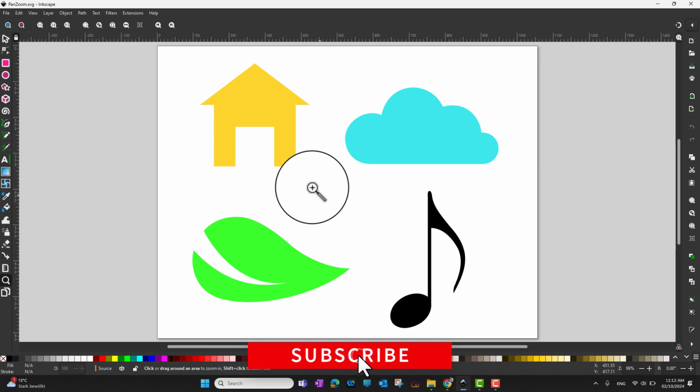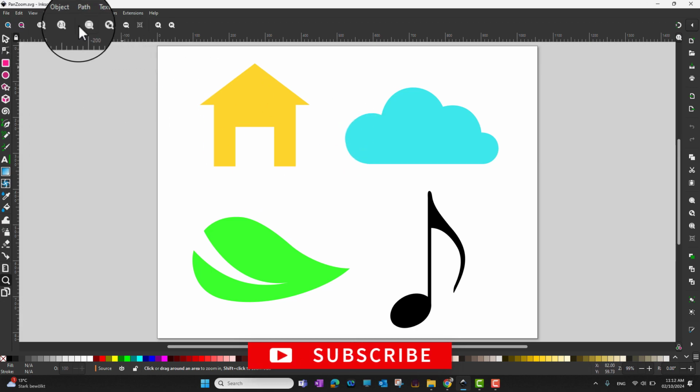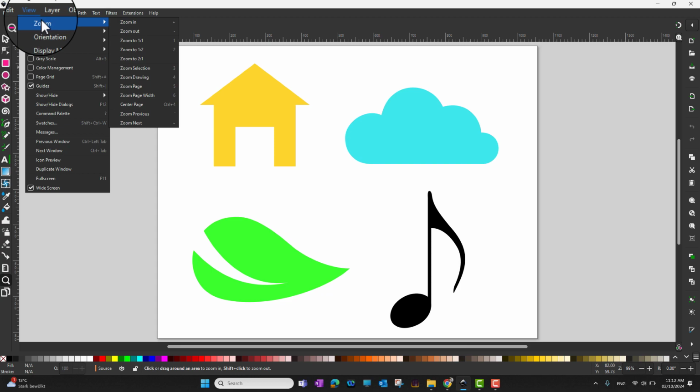Or what you can do is access all these tools. You can go into the view, you can go into the zoom, then you can see all tools are packed here as well. Zoom in, zoom out. If you want to zoom in, there is a plus. This is a short key. Minus for zoom out. 1 for 1:1 zoom. It means the actual size.